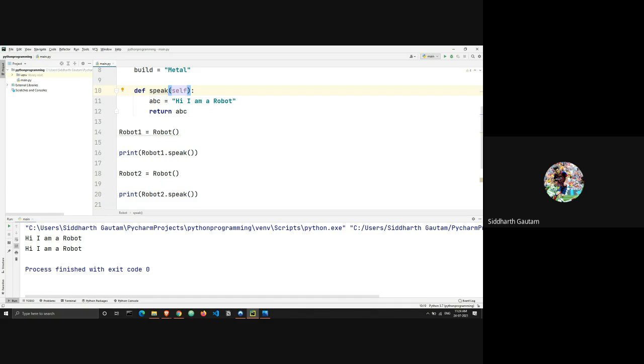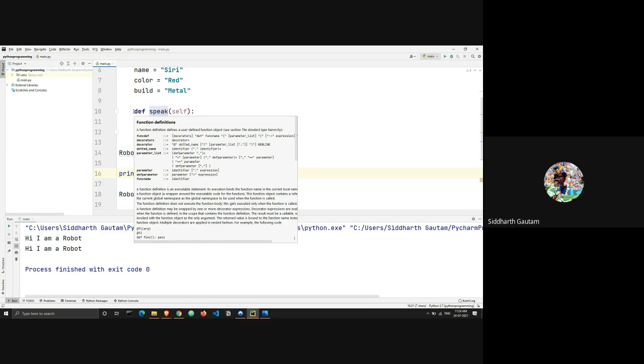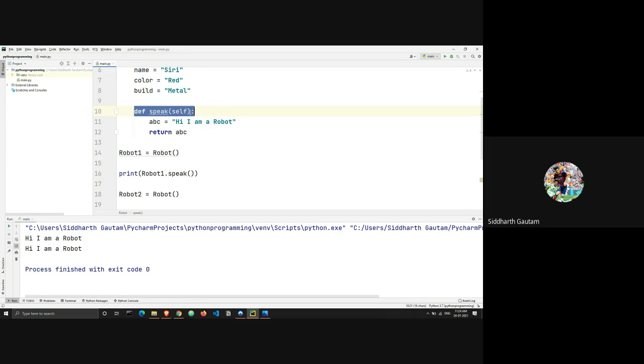What does self actually mean? Self means the function itself, right? Focus on the English meaning of the word self. This self word is used to identify the object. Here we have this function of speak. When Python recognizes that the speak function is being called, it will go and look for the speak function, and it will find it in line number 10.